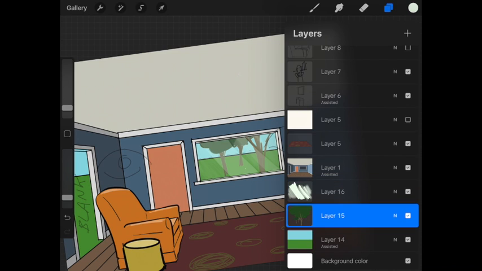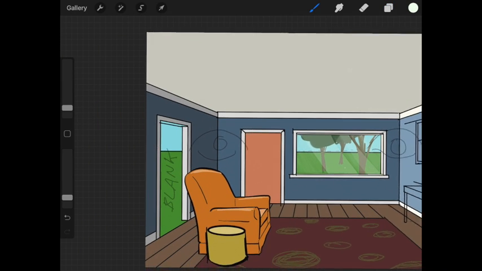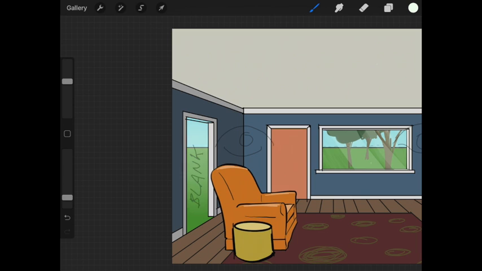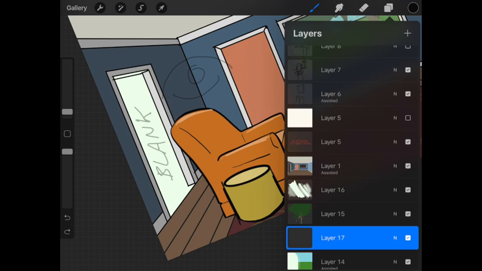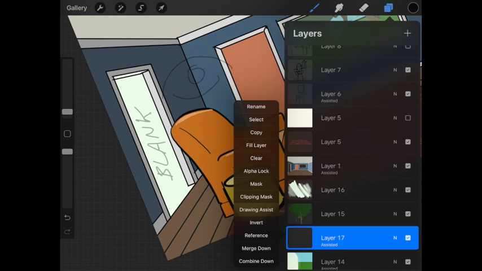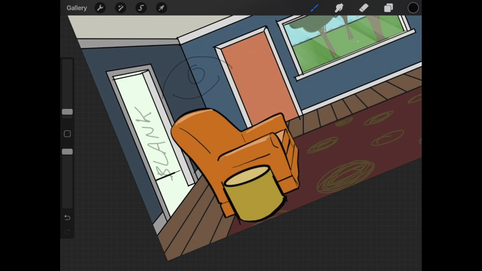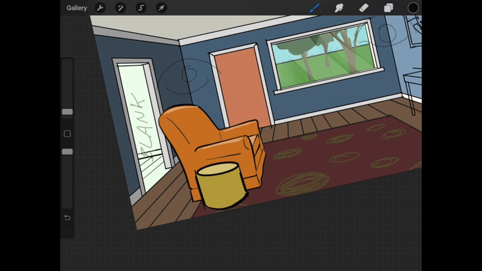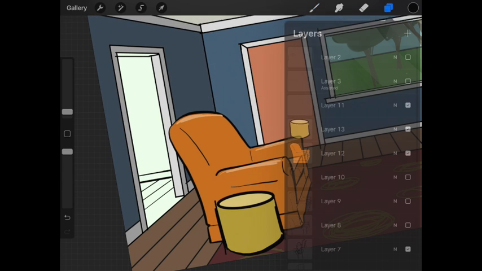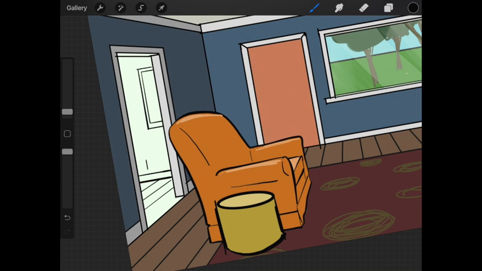Now I'm going to erase the part of the background that is on the other side of that door inside the room. Now that that's cleared off, we're going to create a new layer, turn on Drawing Assist. How many times have I said that, huh? And then we're going to draw some room back there. Let me turn off that blank that's getting kind of annoying. Anyways, I'm going to draw some stuff there. Yeah, whatever you want. It's another room.